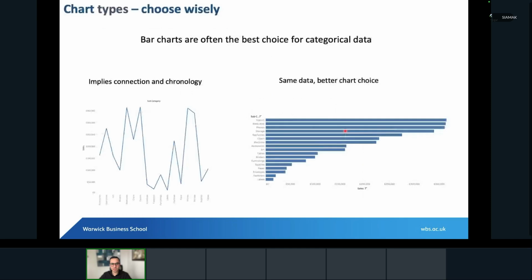Chart choices, we discussed this. I showed you a few examples last week. For instance, if you have the subcategories and the sales, it's not really reasonable to have a pie chart, and that's the same for the subcategory. We have categorical data here that we want to show the sales, and having a line chart is not the best choice that you can have. Bar charts are often the best choice for categorical data.